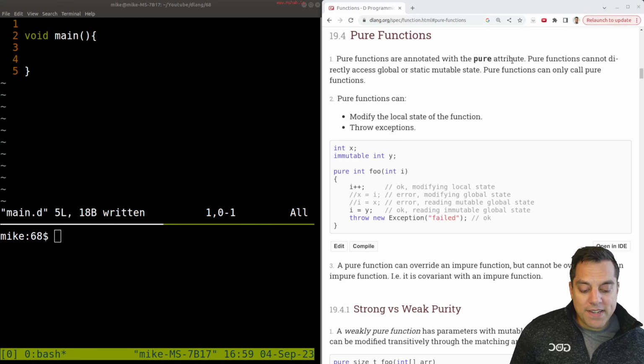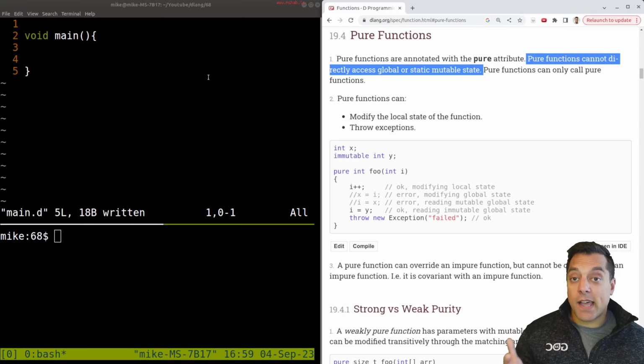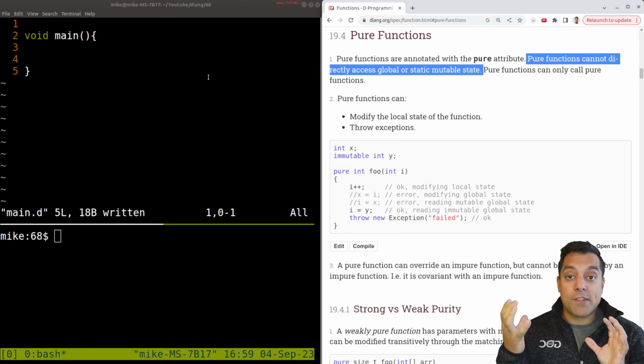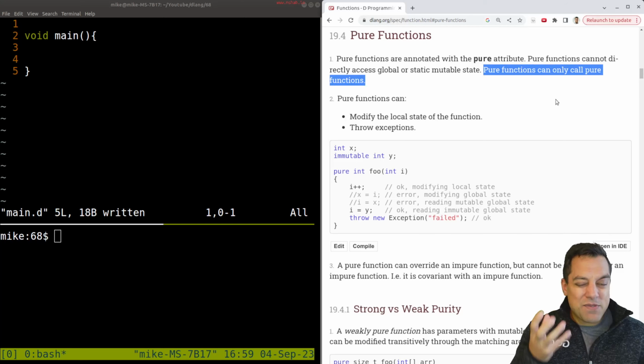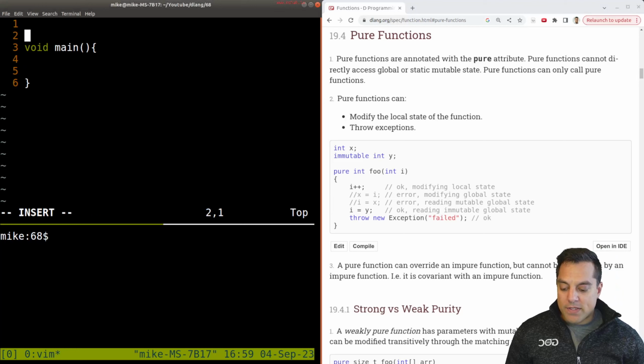Well, a pure function, again, is something that cannot directly access global or static mutable state. So something outside of our actual function. We don't want it to be changing the behaviors of our program. This gives us more guarantees about our program and its safety, that we're not changing data that could be changed elsewhere or in some other shared state. And pure functions additionally can only call pure functions. Otherwise, we'd be tainting the data. So let's go ahead and take a look at this, and we'll check out this example in a moment. But let's just play around with some functions here.